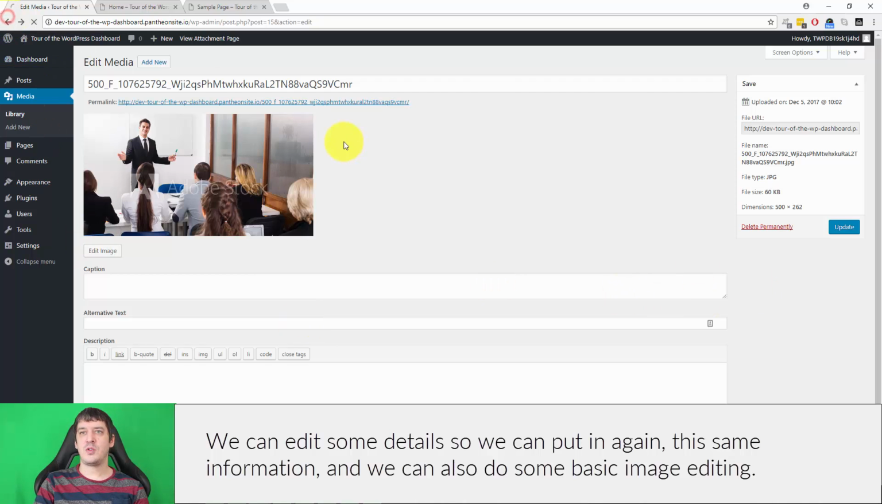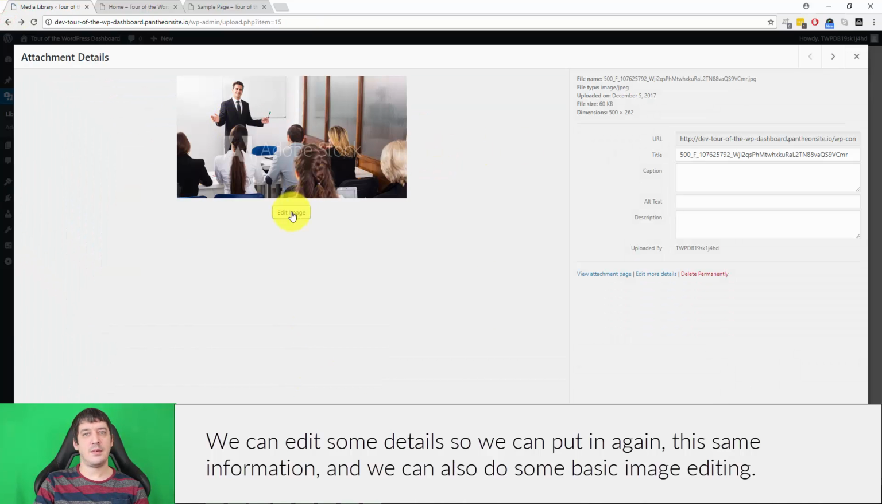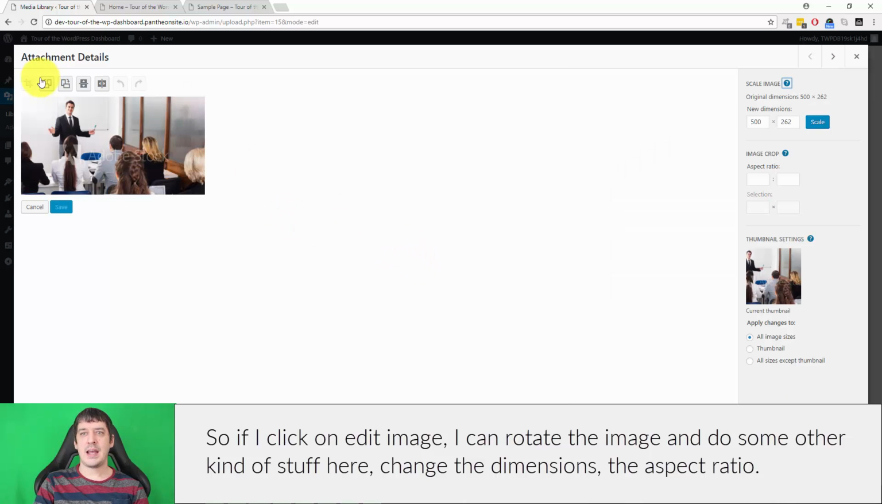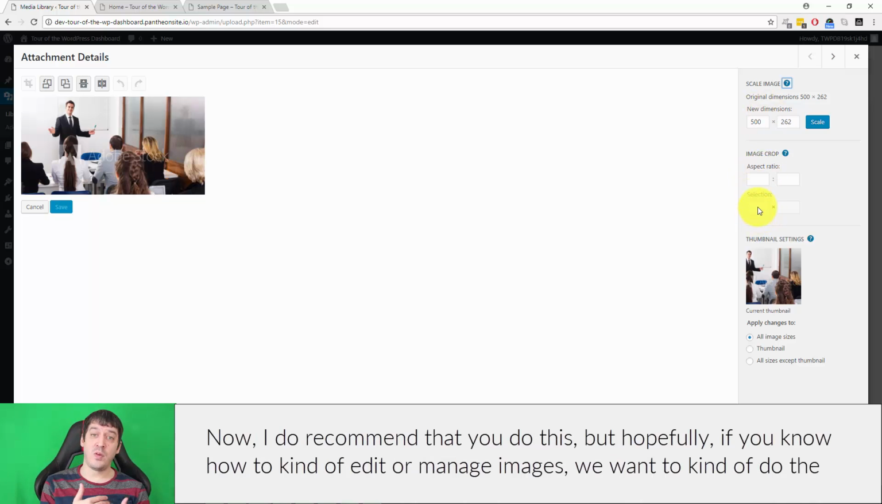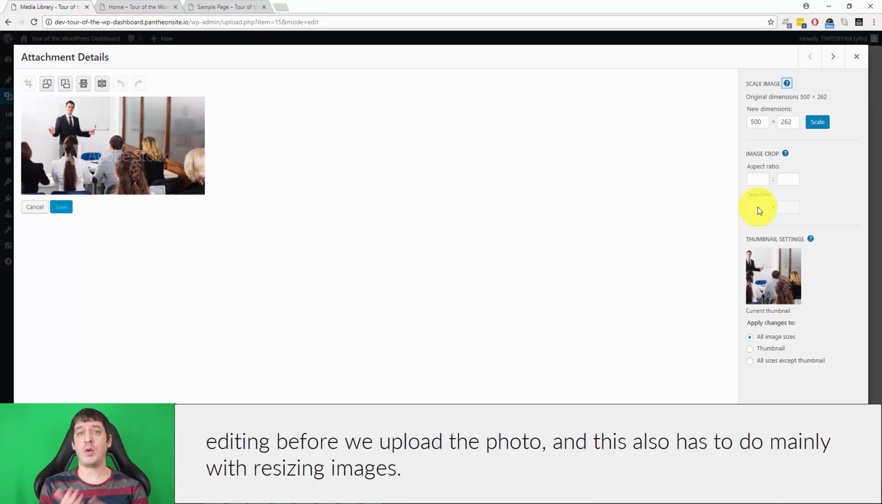And we can also do some basic image editing. So if I click on Edit Image, I can rotate the image and do some other kind of stuff here, change the dimensions, the aspect ratio. Now I do recommend that, hopefully, if you know how to edit or manage images, we do the editing before we upload the photo. And this also has to do mainly with resizing images.